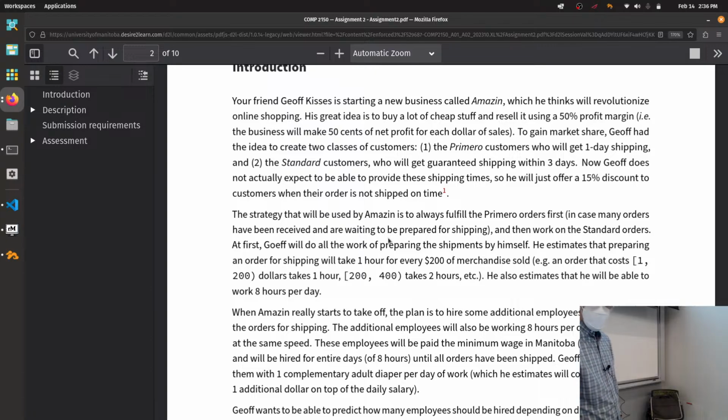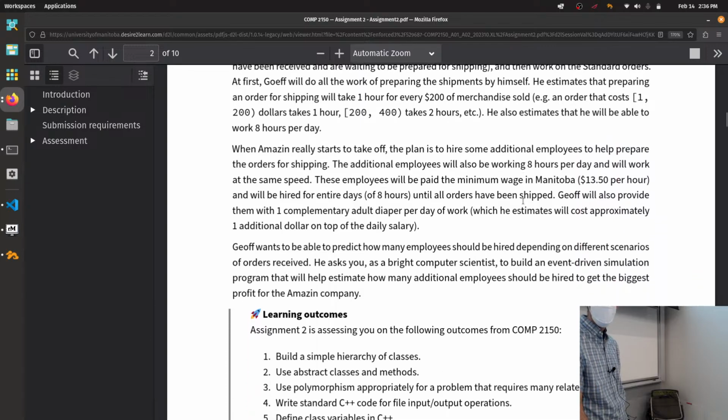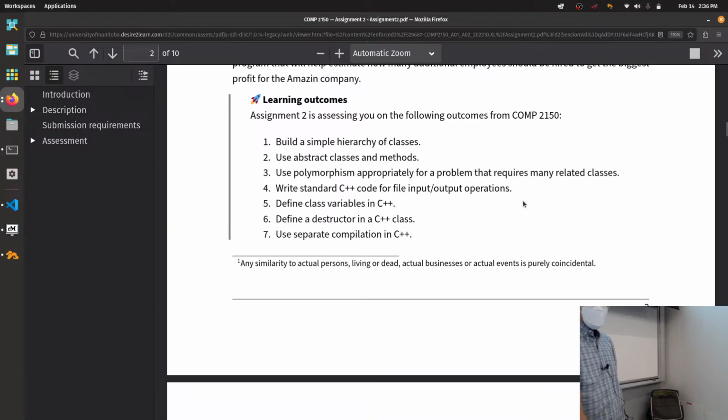The general idea here is that we've got two different categories of customers, Primero customers and standard customers. The Primero customers have preferred shipping, so they get faster shipping. And if it's not shipped within a certain amount of time, they get a discount on the product that they're buying. These are the learning outcomes that you are demonstrating for this assignment.